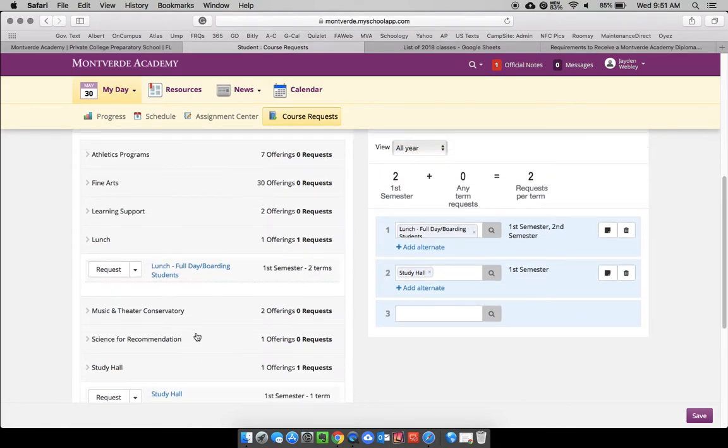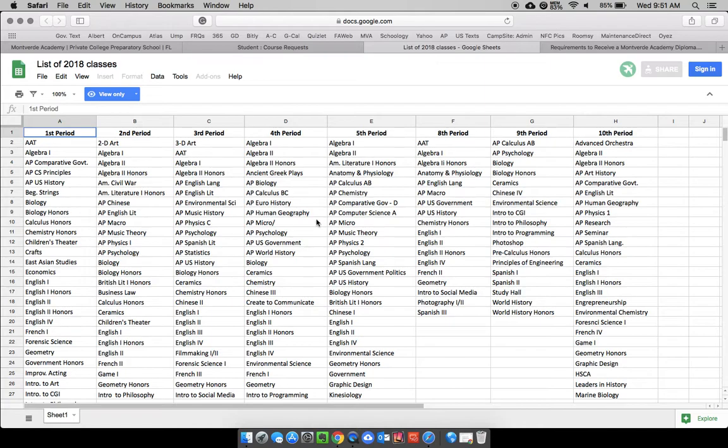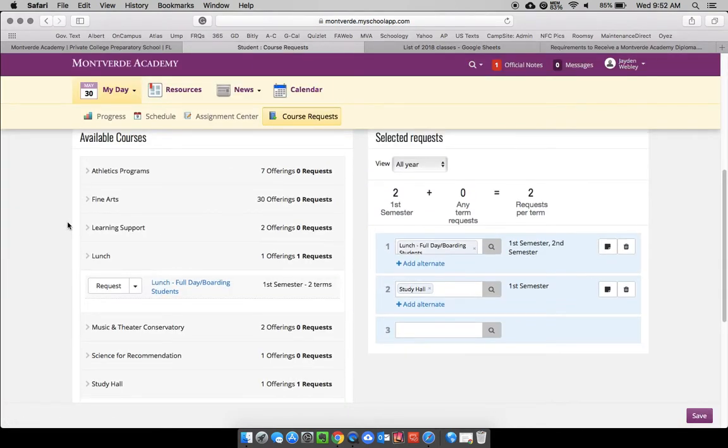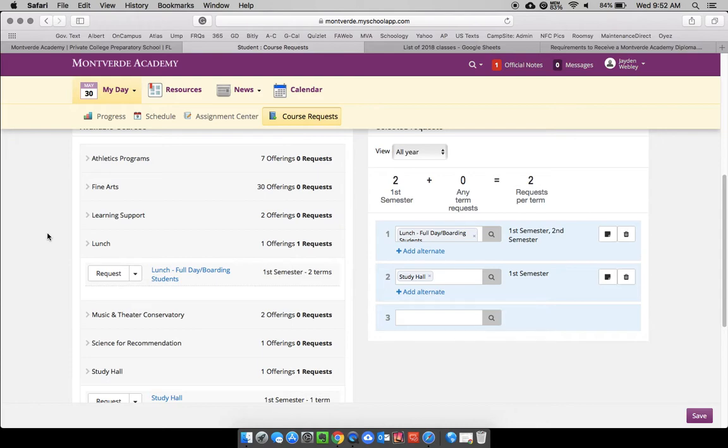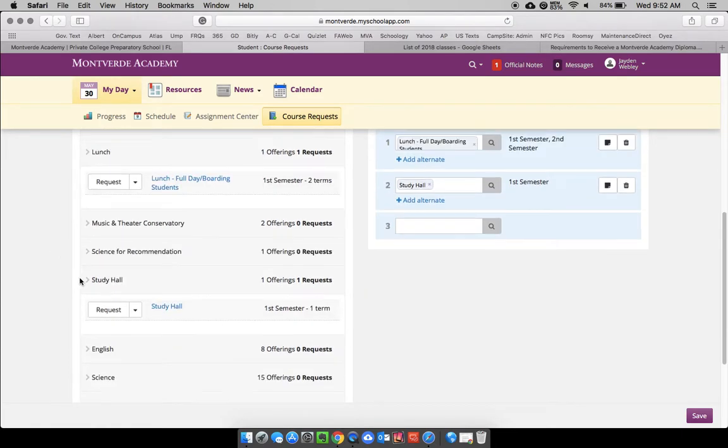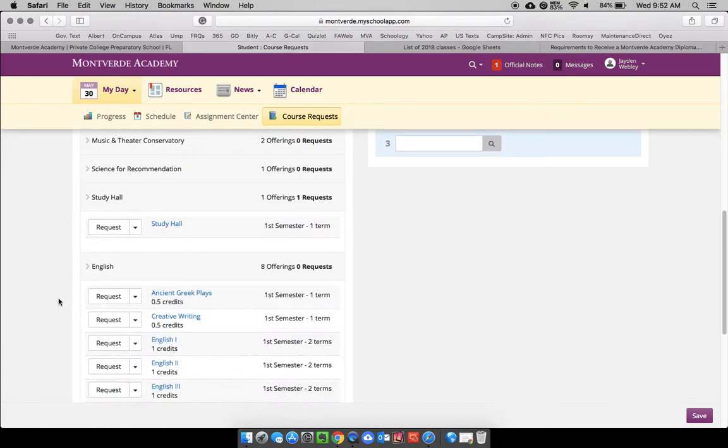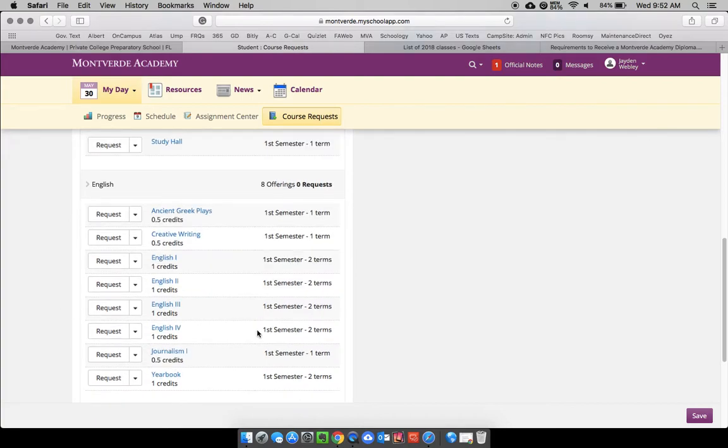Now I'm going to start picking my classes and my schedule. You can try to create your schedule based on the different periods that are listed here, but please realize that these classes fill up and that we're going to have to move people around. The first thing I'm going to do is request my English class. I'm going to go to English, and I'm going to request the appropriate English level class.